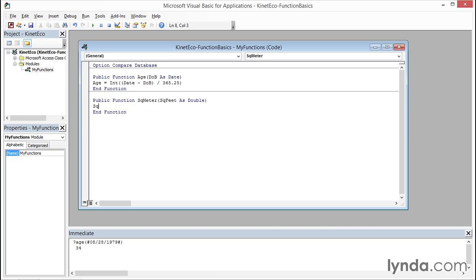I'm going to type in SQ_meter is equal to, and in parentheses, the SQFEET multiplied by the conversion factor, which is 0.092903. Go ahead and close that with a closing parenthesis, and my function is done.